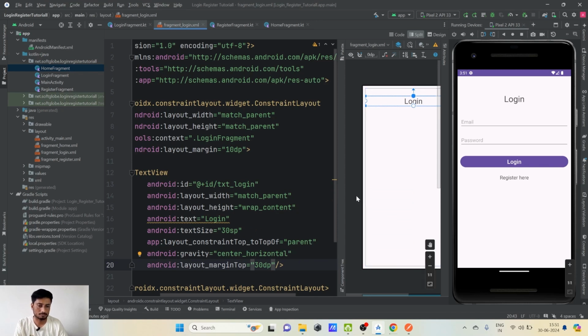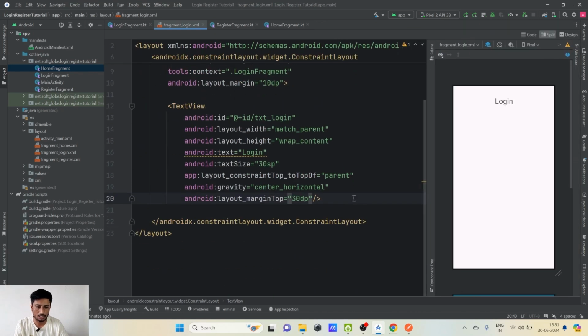So we'll be going to design this login screen. We need to create two text views, email and password, then a login button, then register here. So let me create this quickly.